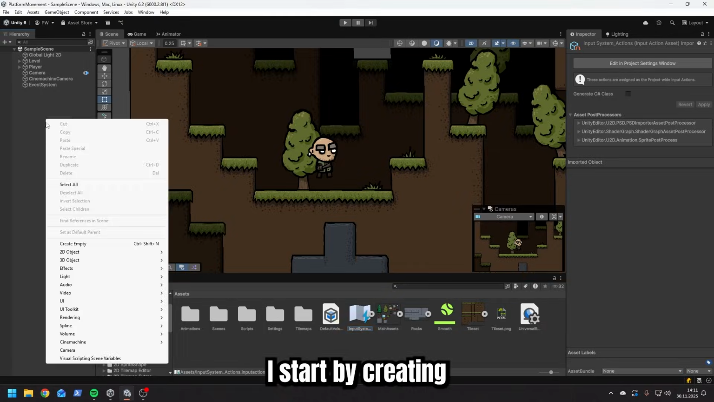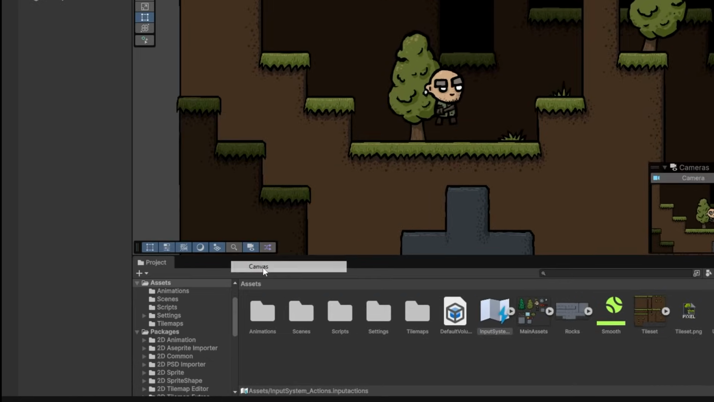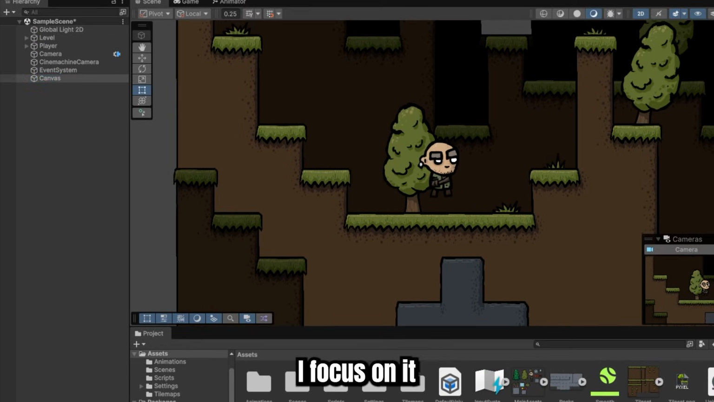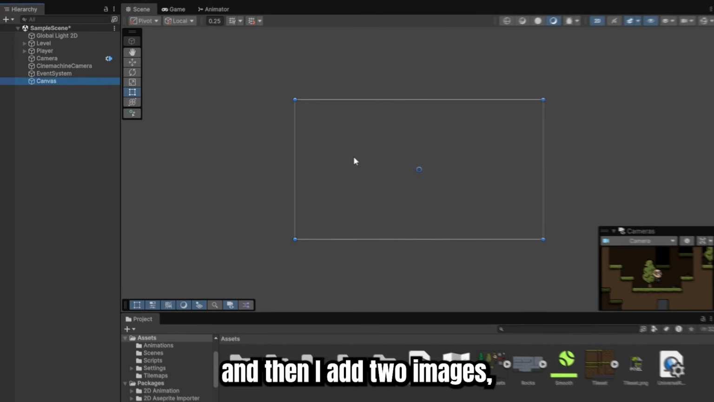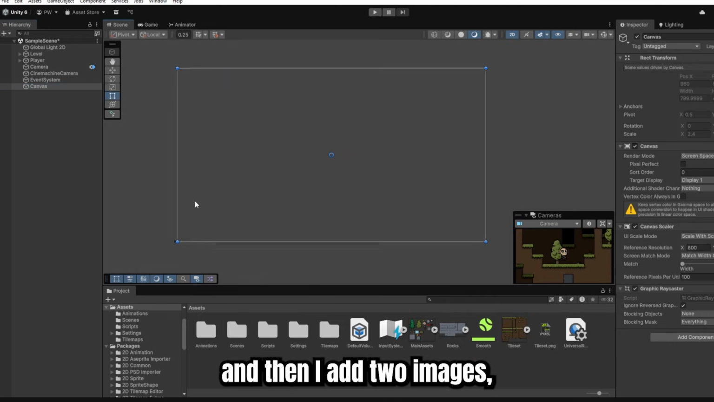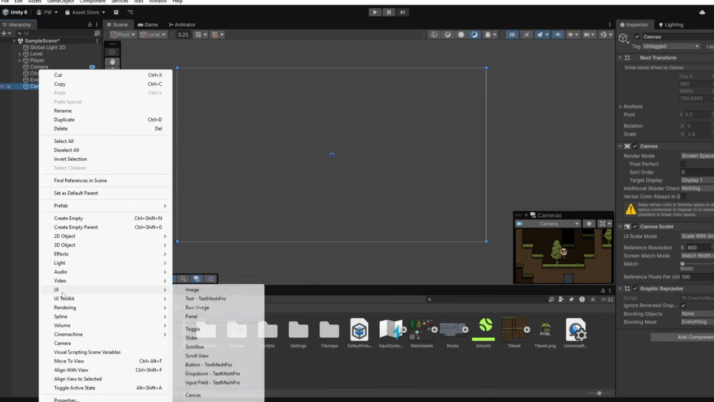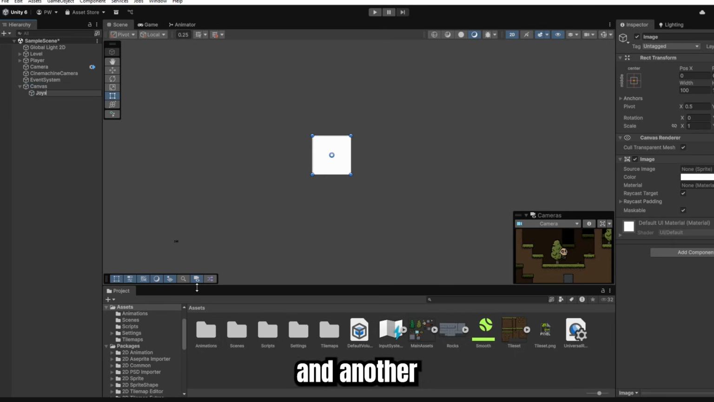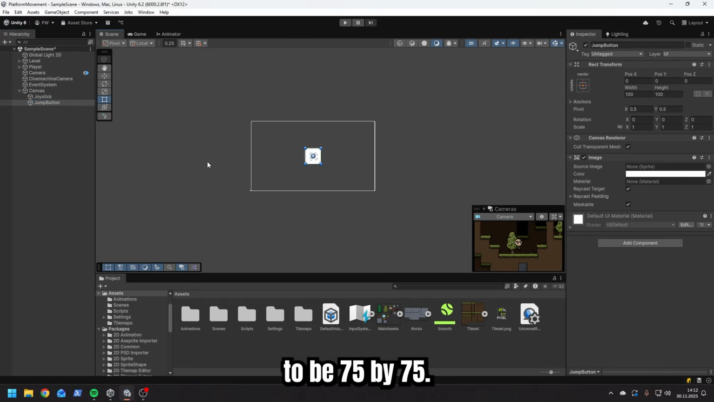I start by creating new canvas. I focus on it by double-clicking, and then I add 2 images. First one for joystick and another for the jump button. I adjust their size to be 75 by 75.